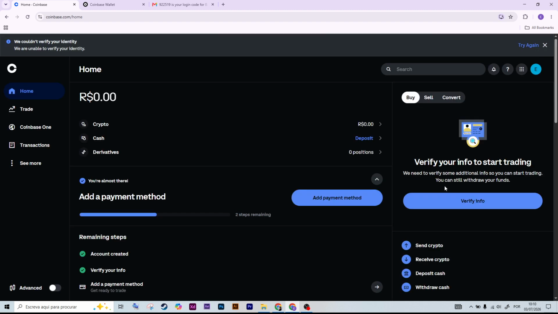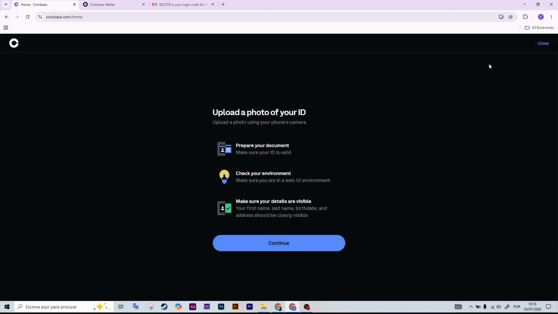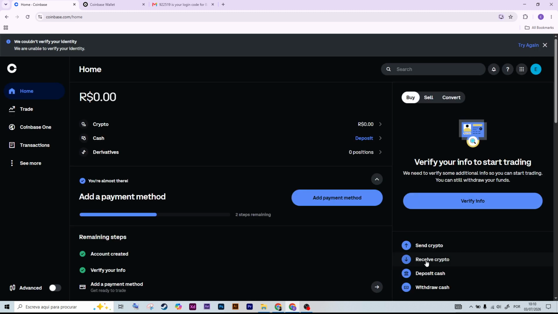Make sure you select a network that is supported by both Binance and Coinbase Wallet, then copy your Binance deposit address. Now open the Coinbase Wallet app and tap Send. Next, select USDT from your wallet and paste the Binance deposit address into the recipient field. After that, enter the amount of USDT you want to send.